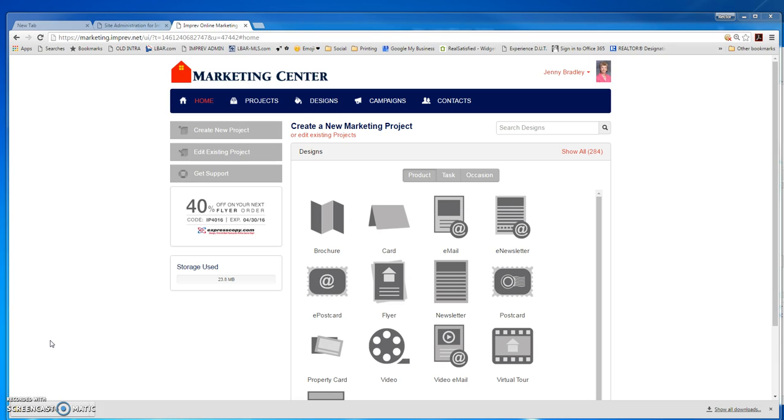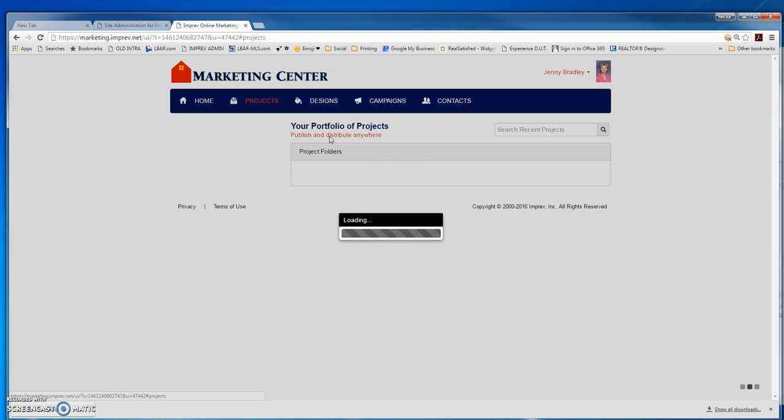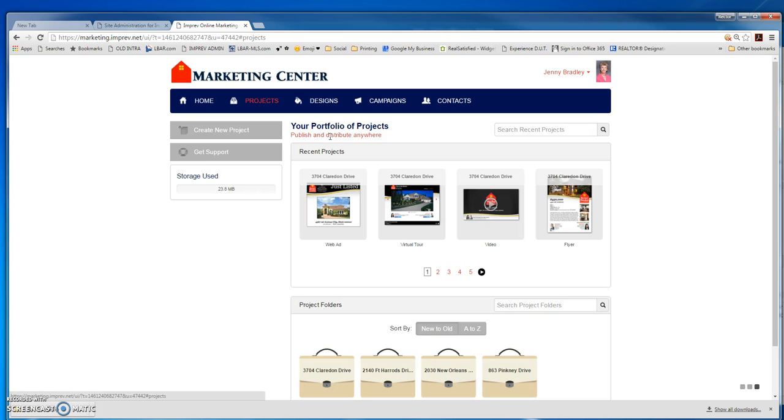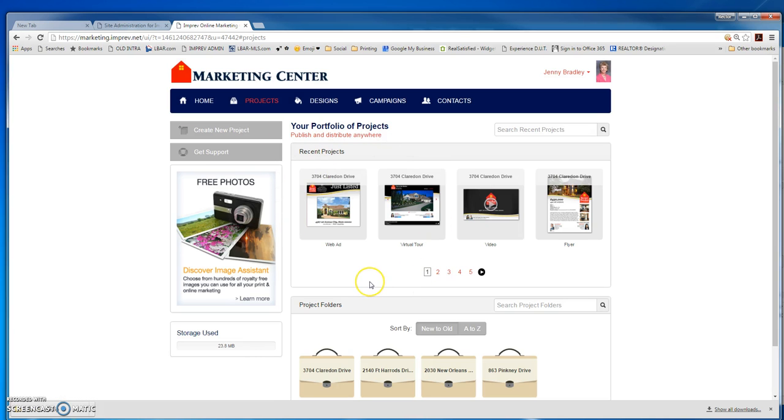So first, when we log on, in order to see projects that we might like to edit, there are 2 options. You can either choose the Projects button up here in the menu, or Edit Existing Projects down here on the main page. This will take us to our portfolio of projects. You can see here the 4 most recent projects for Jenny. Oh, and I'm using today as Jenny so that you can see everything from an agent's perspective.